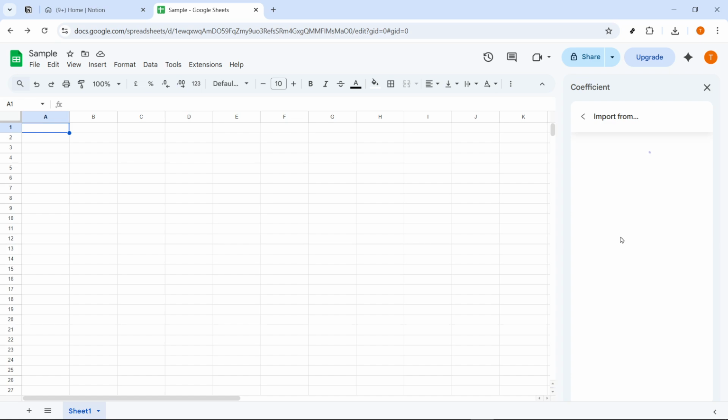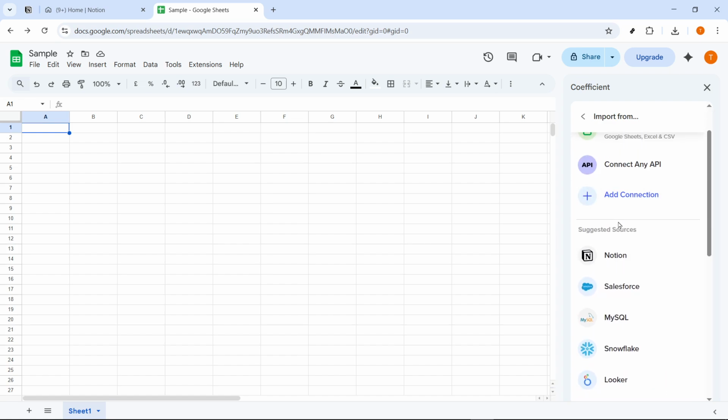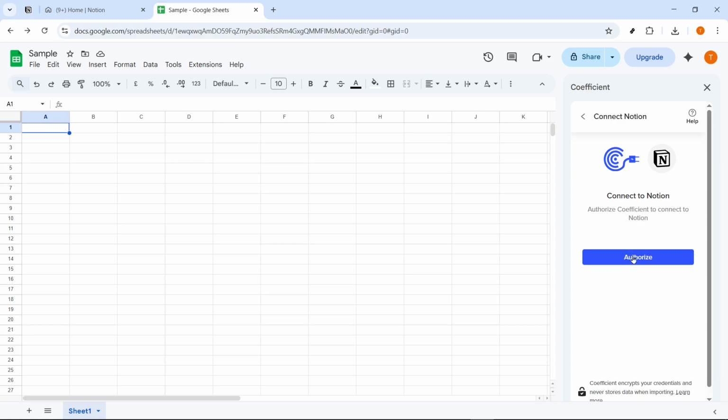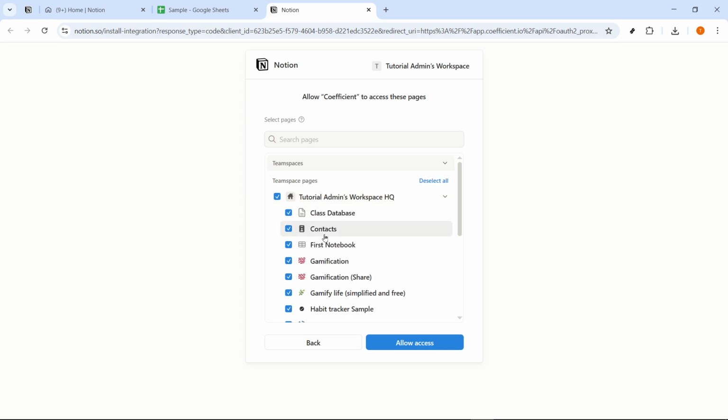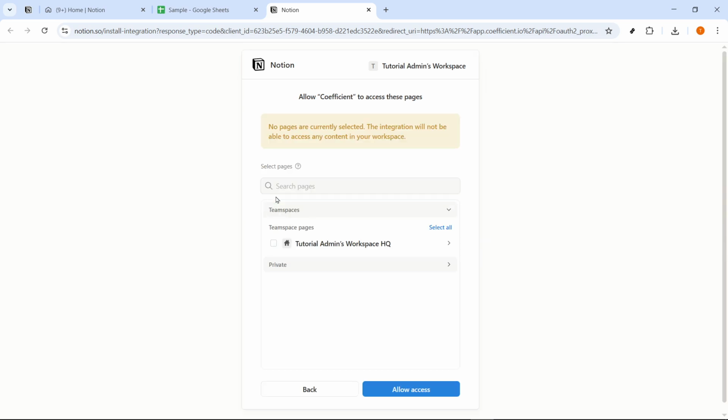At this point, Coefficient will ask you to authorize access to your Notion workspace. Click Authorize. A new Notion tab will open so you can choose which pages or databases the app is allowed to read. In that Notion permission window, click Select Pages. Now choose the content you want to connect. You can locate a specific page or database or select multiple items if needed.